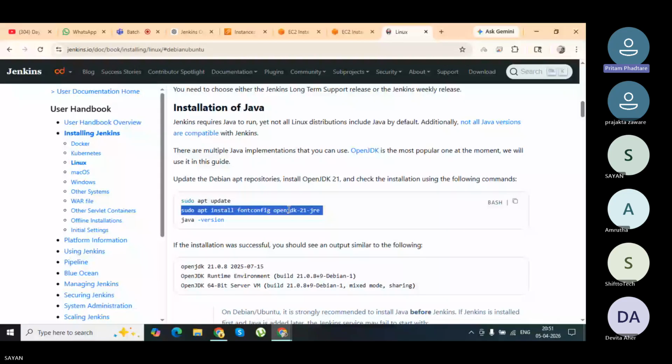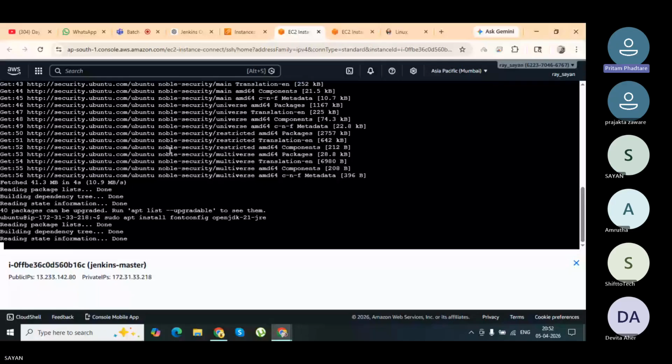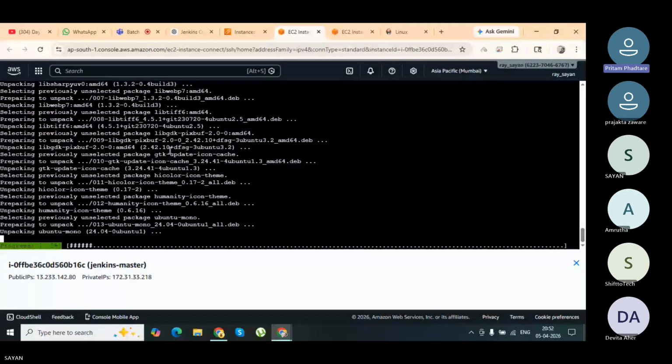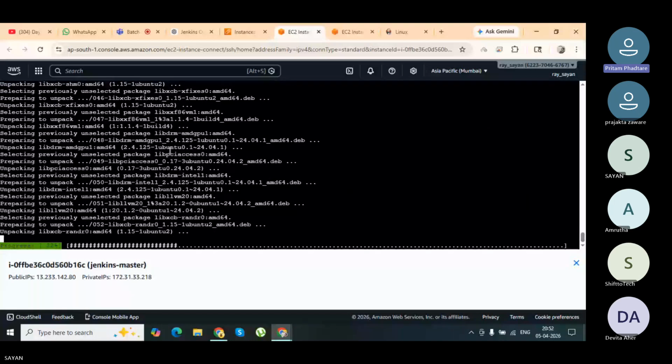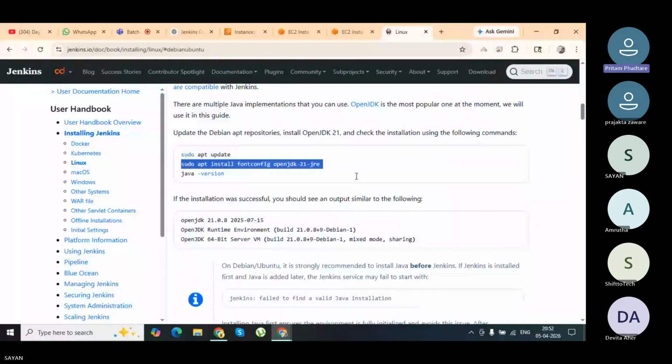Sudo apt install fontconfig openjdk. Yeah, copy that. Paste it here. Enter. Wait. Yeah, give a confirmation. Now go to your documentation again. So this command will install the JDK, which generally stands for Java Development Kit, on your machine. And you can copy the third command, java -version, which prints the Java version which you are having on your machine.